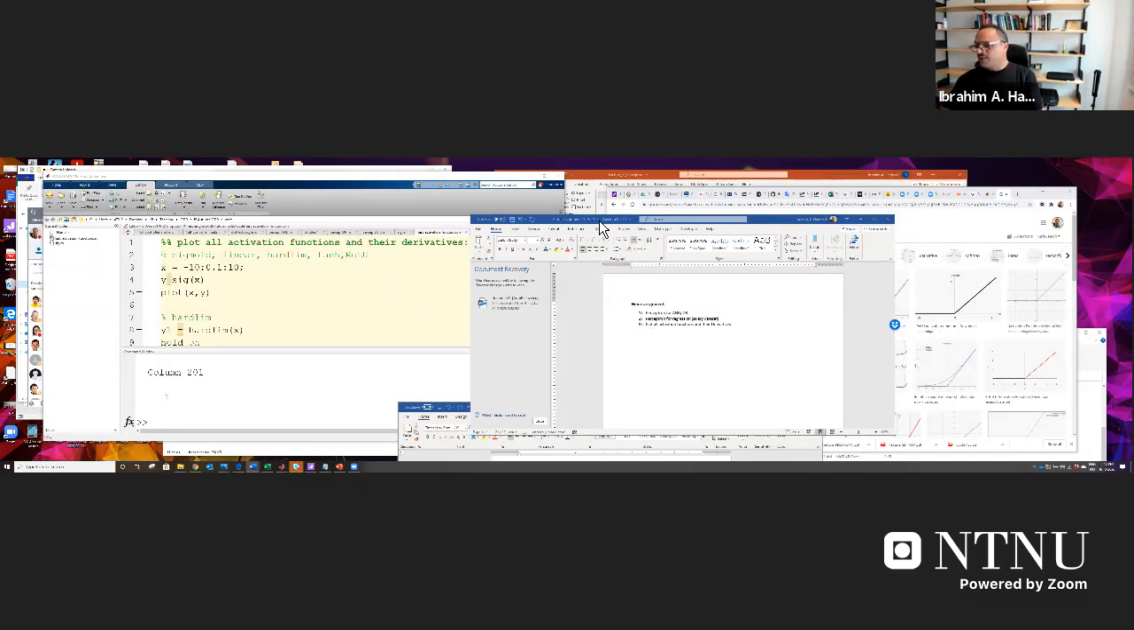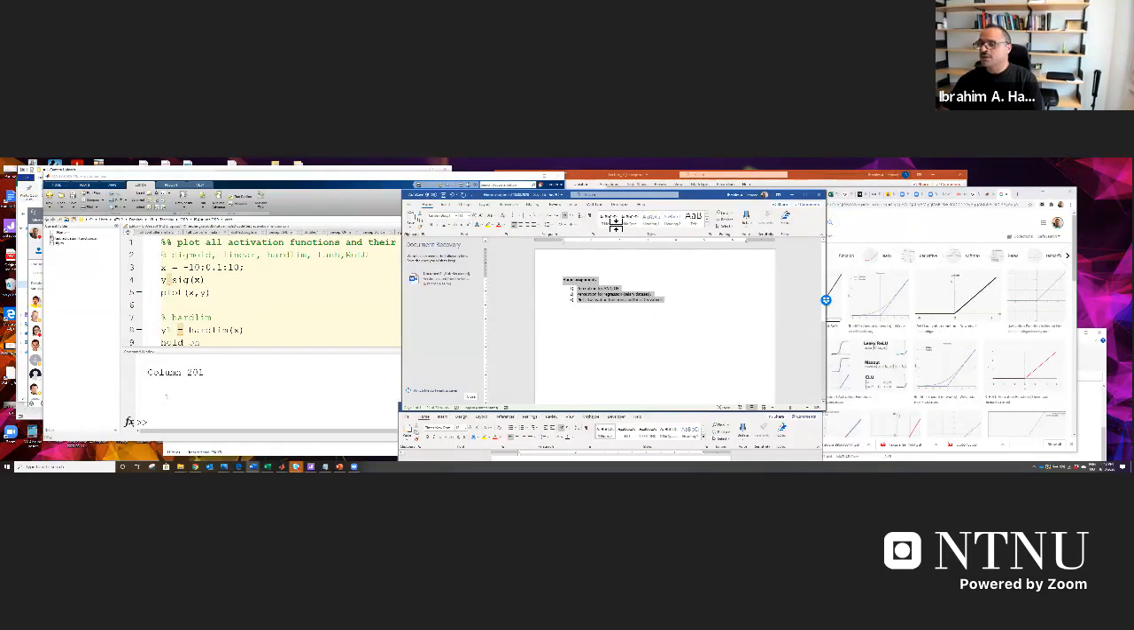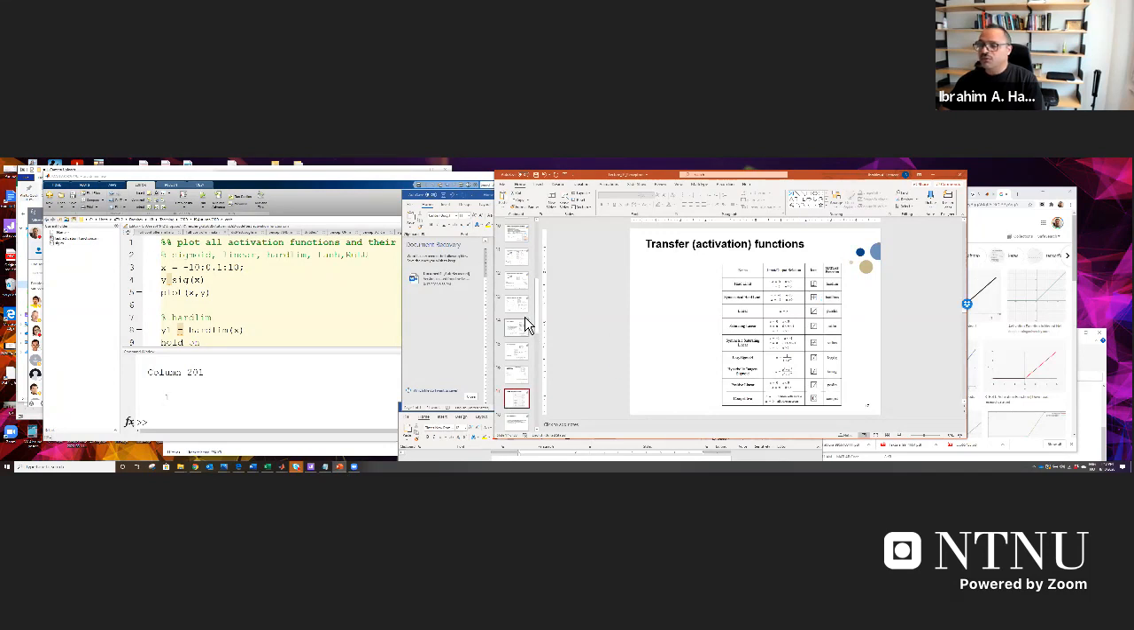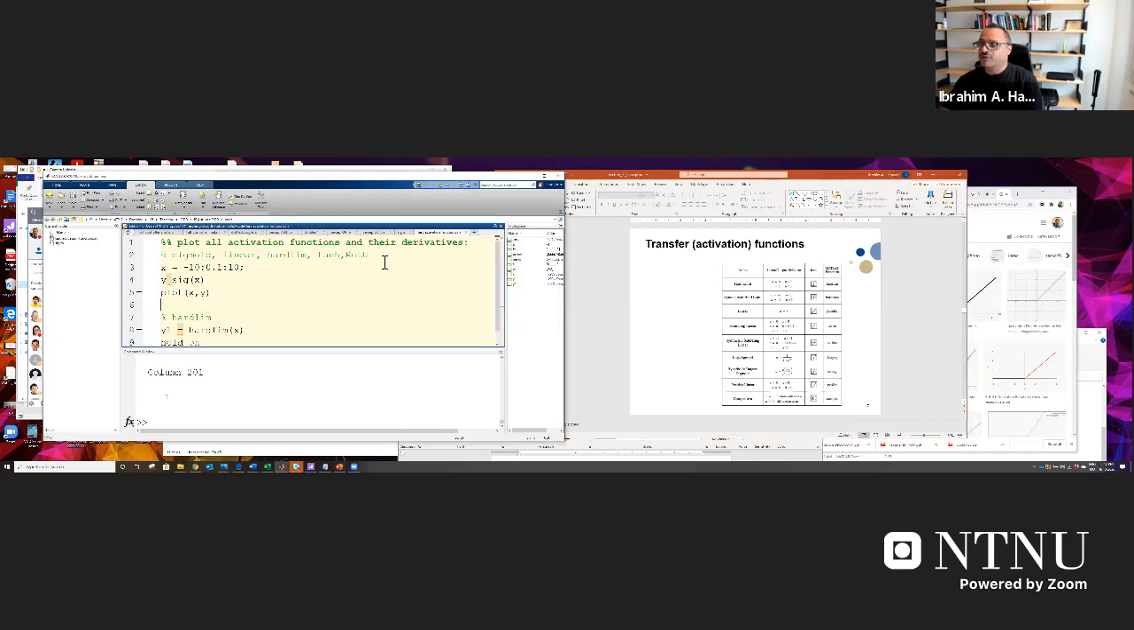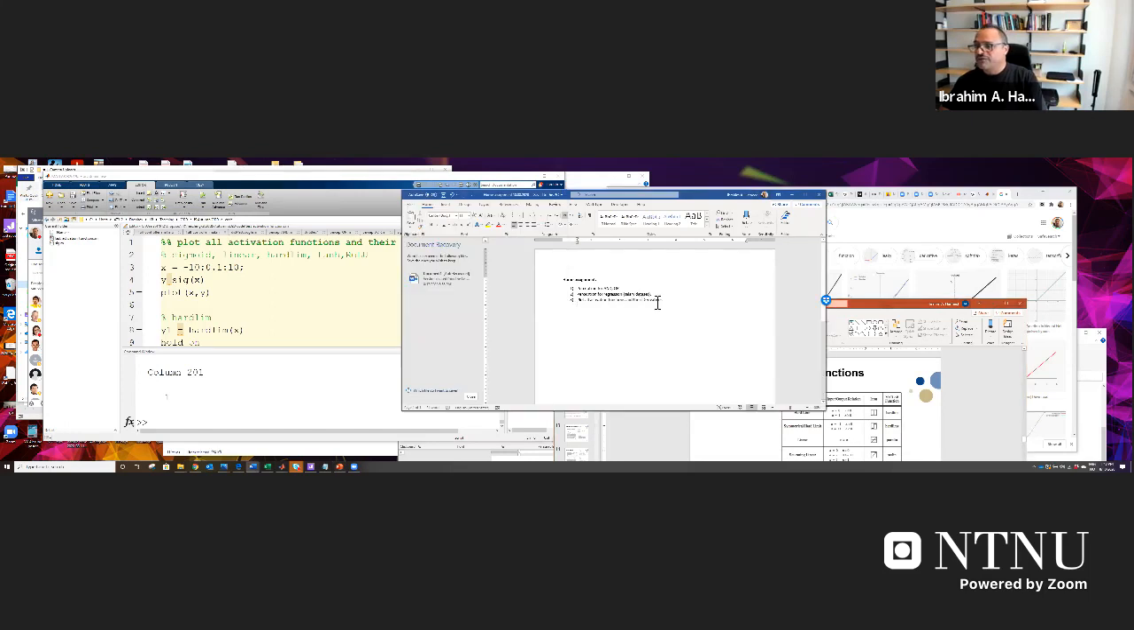So we will go back to the slides, because there is a part which is very important. We need to cover it today if you will be working with those problems. You have those transfer or activation functions here. Linear, okay, I forgot. We have the linear function here, so I can put it here also. Plot all activation functions and their derivatives, and find possible applications.